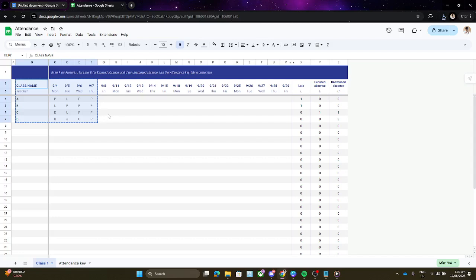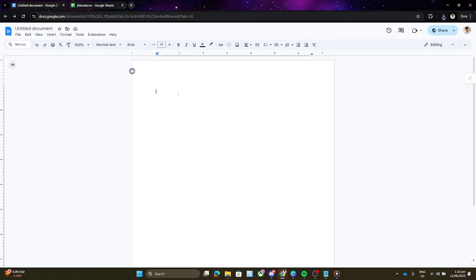Now let's head over to Google Docs. Open up the Google Docs document where you want to paste your copied data. If you don't have an existing document ready, you can easily create a new one by navigating to the Google Docs homepage and clicking on the plus sign or the blank document option.